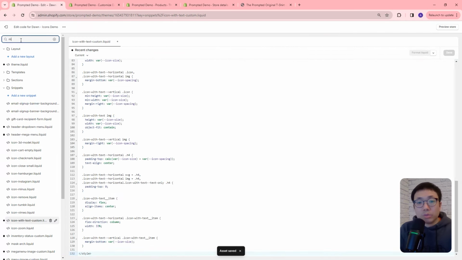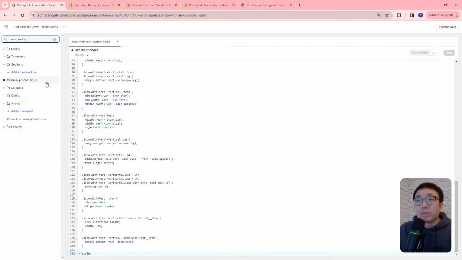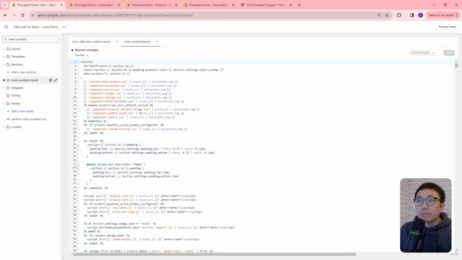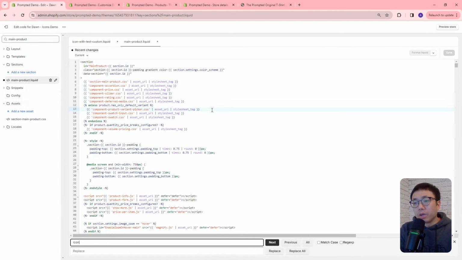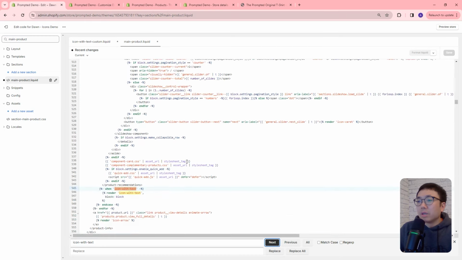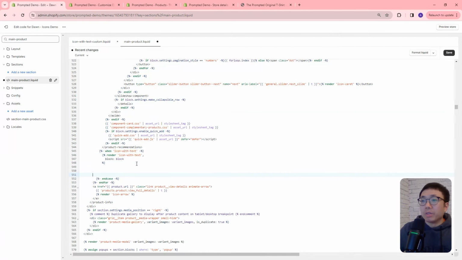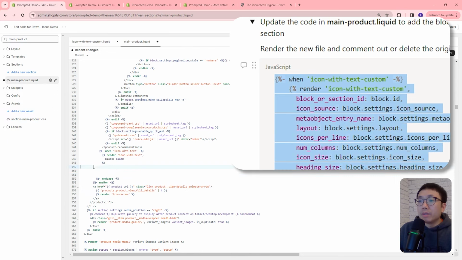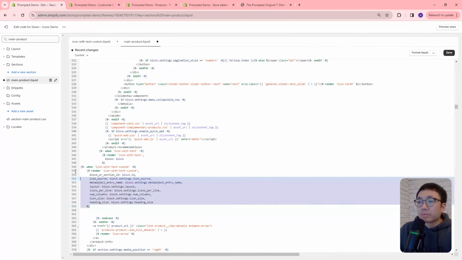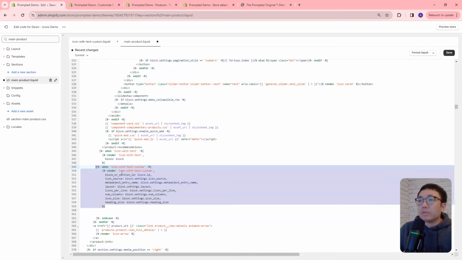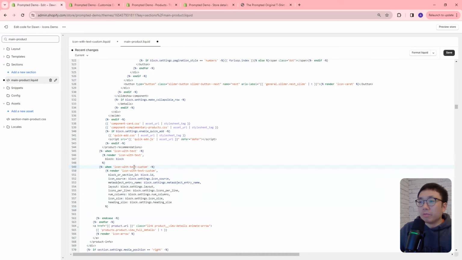Next, we're going to go to main-product.liquid. And here we're going to search for icon with text. And we're going to see that it shows up here. We're just going to create a little bit of space underneath. And we're going to paste a new when and a new render. So this is going to be looking for a custom version of the icon with text, and it's going to render the liquid file that we just created.